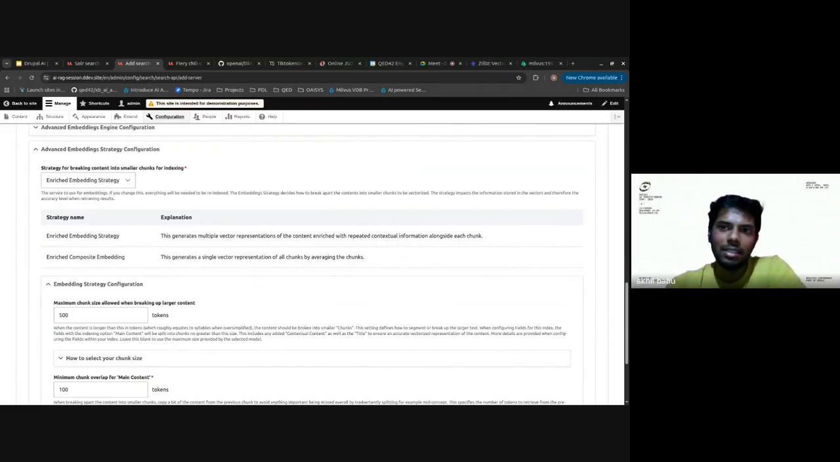So there will be 5 entries. The advantage is that search results will be more accurate. But the disadvantage is that it will consume a lot of space in your vector database, and the retrieval will be relatively slow as well. And the next strategy available is enriched composite embedding.